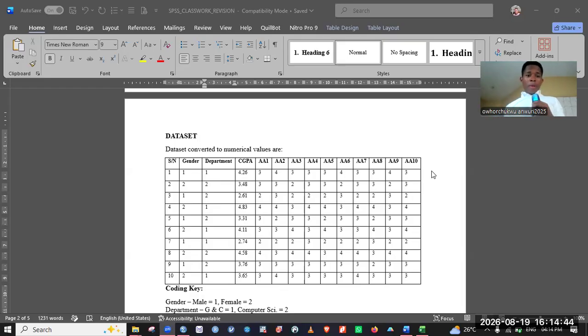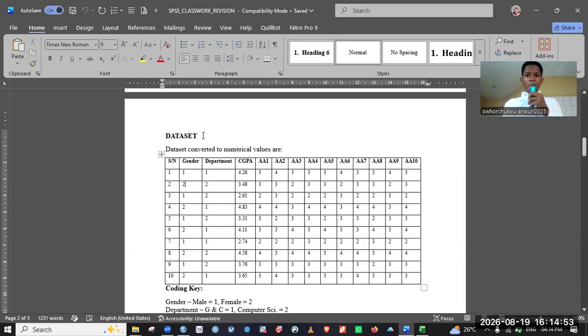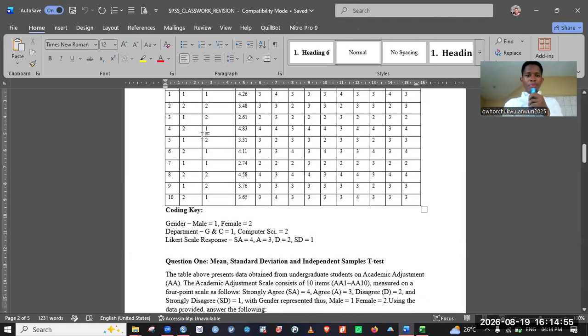All right. We are going to begin, and here we have our data set. I just shared my screen. Here we have our data set, and then we have our coding key. By now, you understand what all these mean.